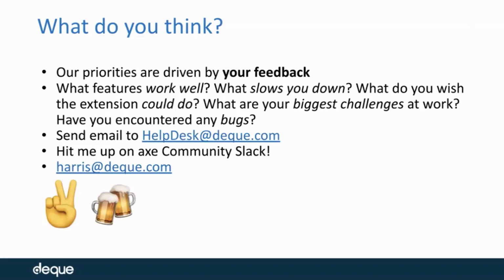You can tell me what slows you down. You can tell me what features you wish existed. You can just tell me about your biggest challenges at work, even if you don't know how it might fit into the extension or if it will at all. Just tell me about what's hard for you in the context of accessibility testing or even just prioritization, and I am all ears. And of course, that goes for bugs too.